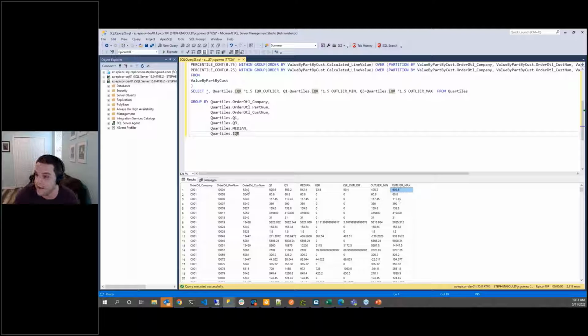So now if I enter for this customer and this part an order, as long as it falls between these two ranges, we're going to consider that an okay order, meaning that's an order that's typical or average. If it falls outside of that range in either direction, we're going to consider that an outlier.